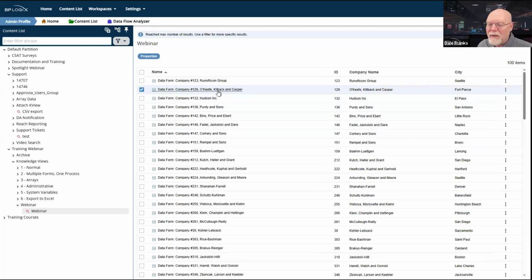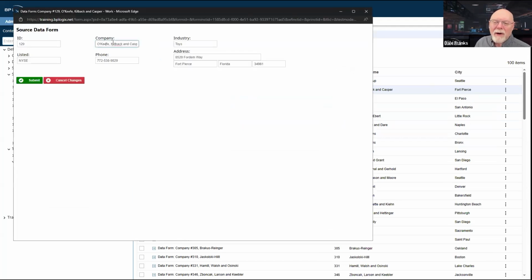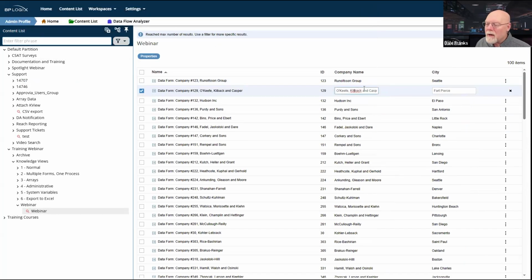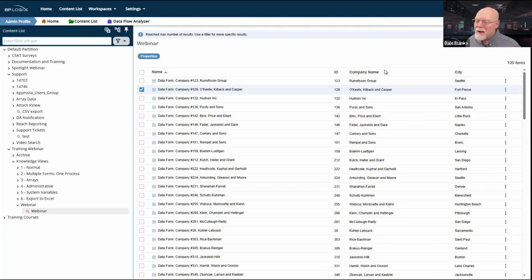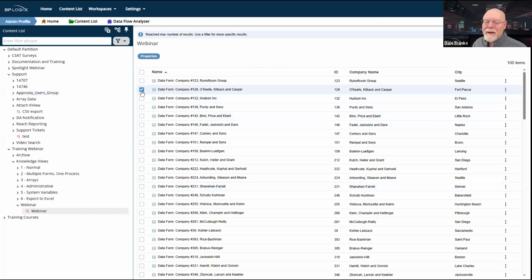Now, I really don't like the fact that my names are different. So we're going to look at the form real quick. And we're going to look at O'Keefe, Killback right there. I've got my two L's. So it made the change right in my knowledge view. But I am now going to change it right back because I want my company name and the name of the form to match. So I'm just going to change it and hit enter. And now I've made the change to O'Keefe, Killback, and Casper. And if I open the form again, I can see that I'm now back to a single L in Killback. So now I'm a happy camper.